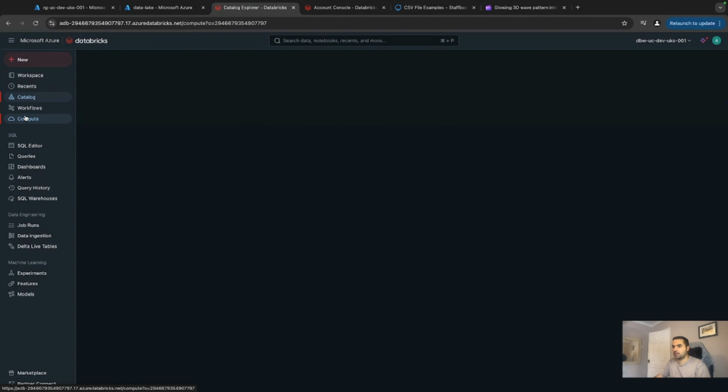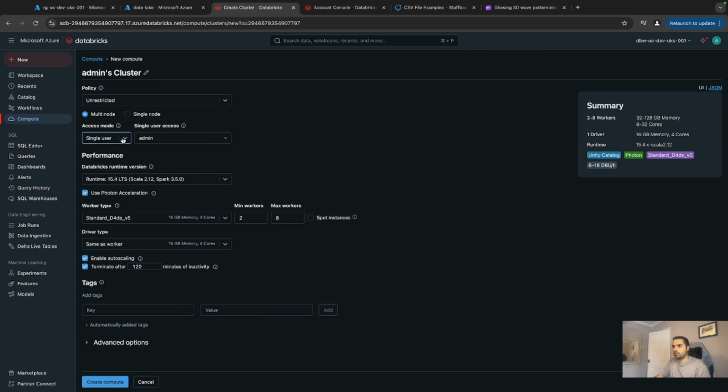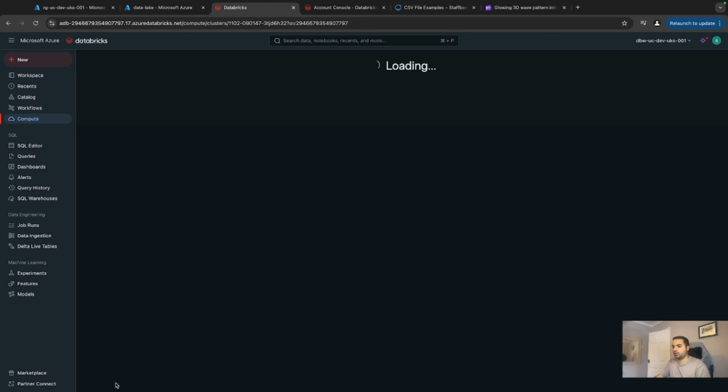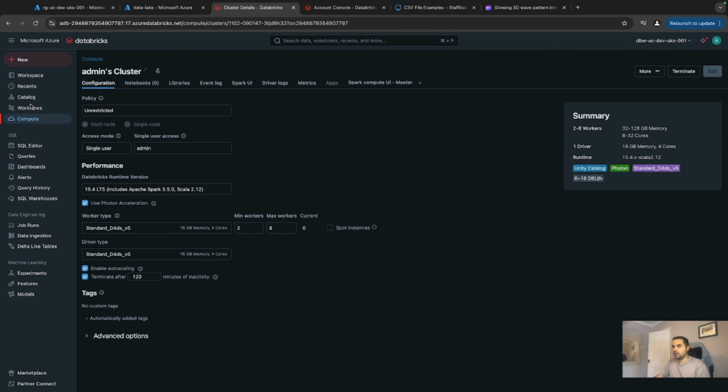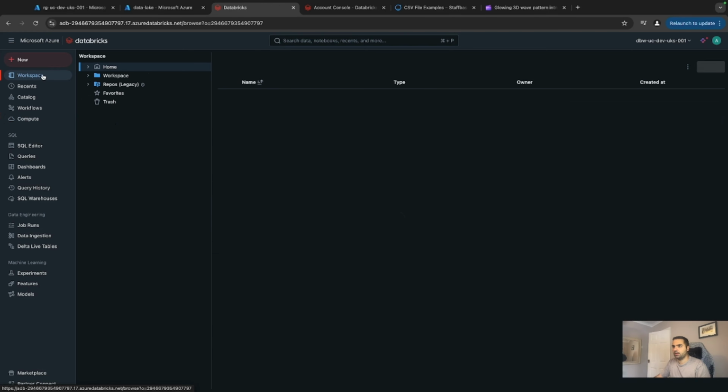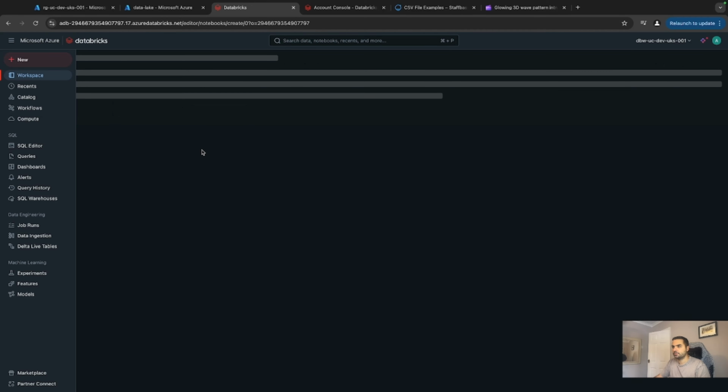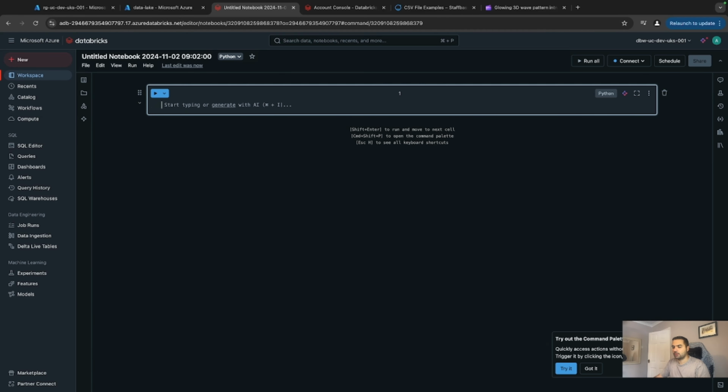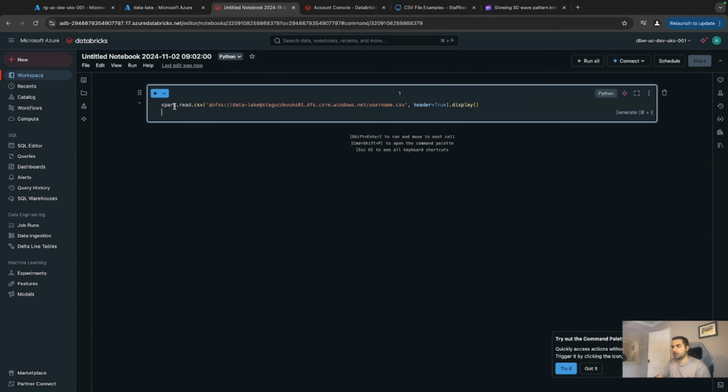I'm going to create a simple cluster. You can do this all through Terraform as well, but for the purpose of this demo, I'm going to keep it simple. I'm going to keep that a single user cluster, and I'm going to hit create compute. I'm going to give that a few minutes to deploy. While that's doing that, I'm going to create my simple notebook to read my CSV file once my cluster has been created. Cool. So I'm going to trigger that, and we wait for that cluster to start.